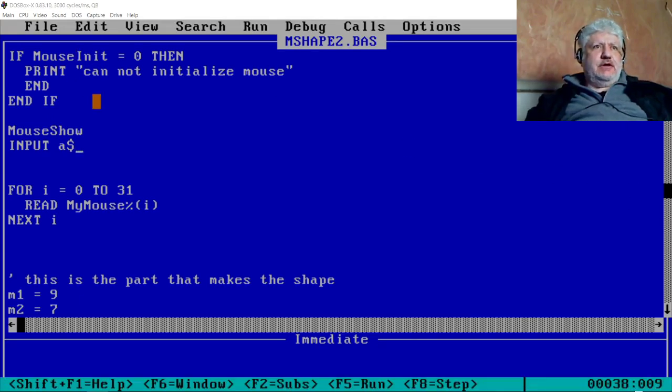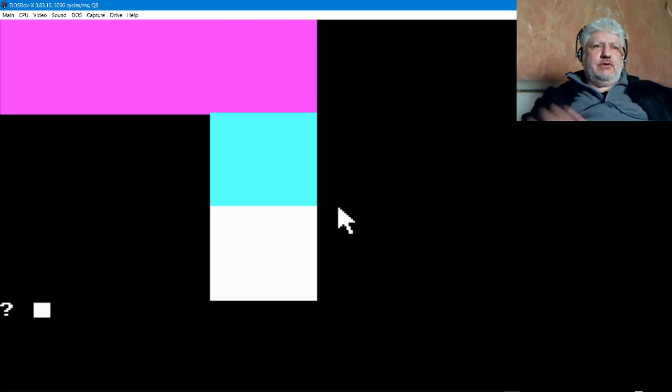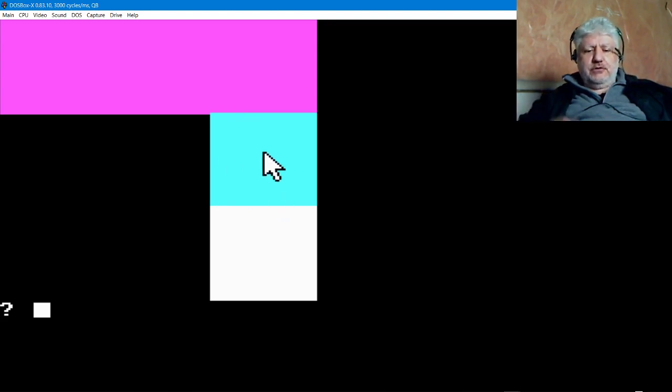Alright, in this video, DOS mouse shapes in QBASIC and TurboPascal. So let's start off with QBASIC or QuickBASIC. And if we run this demo program, we have a mouse pointer, that's a default mouse pointer. And if I press enter, we have our custom mouse shape.